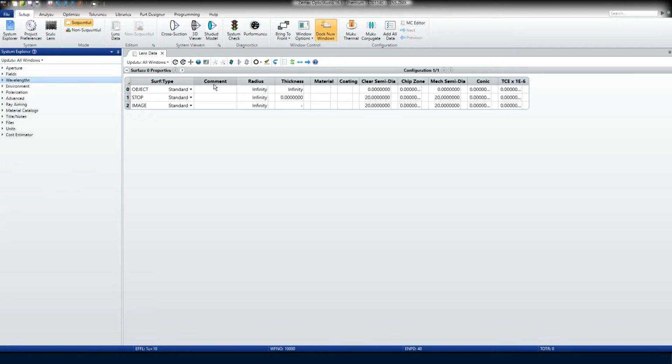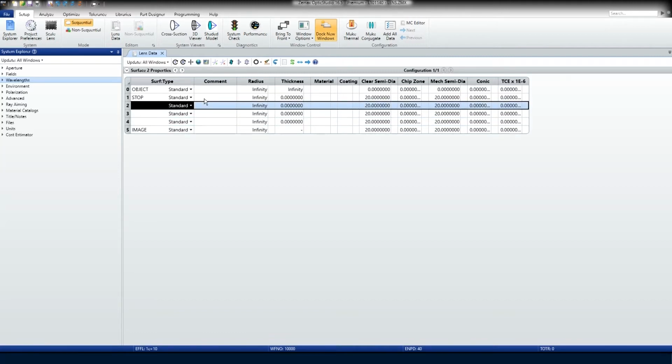I'm going to go ahead and insert 3 surfaces, and you can do this by selecting the lower surface and just hitting insert 3 times. That'll insert one above that current surface. Again, I'm going to call this mirror, front of lens, back of lens.